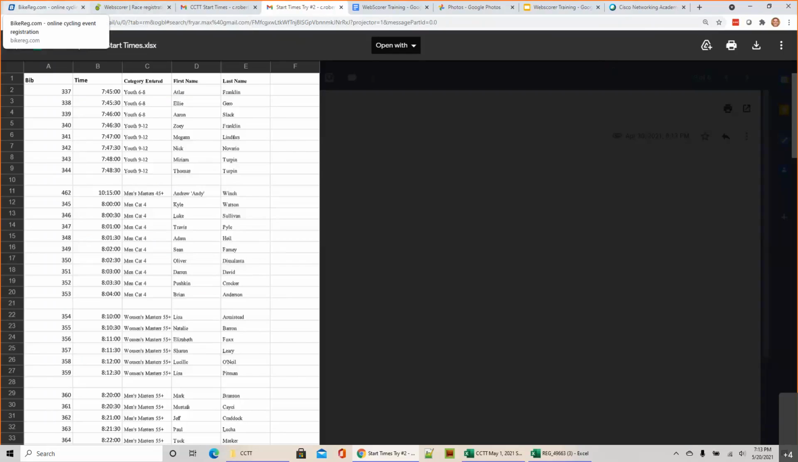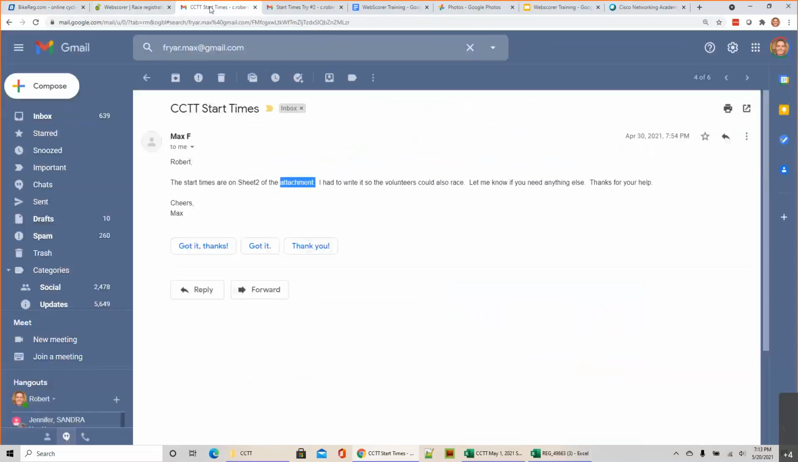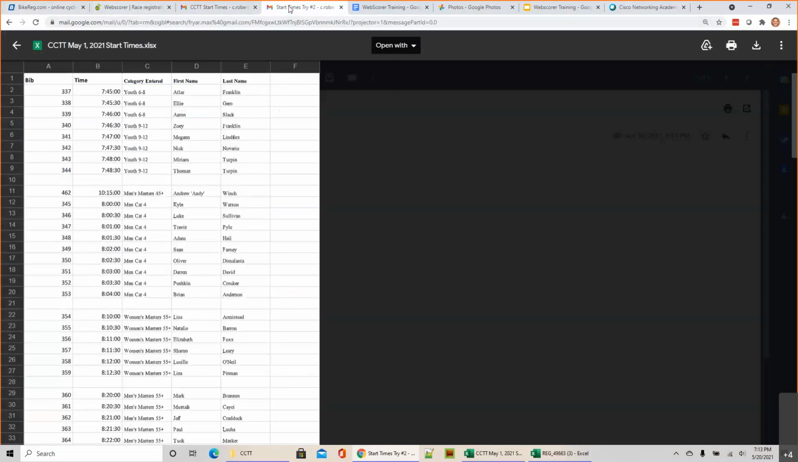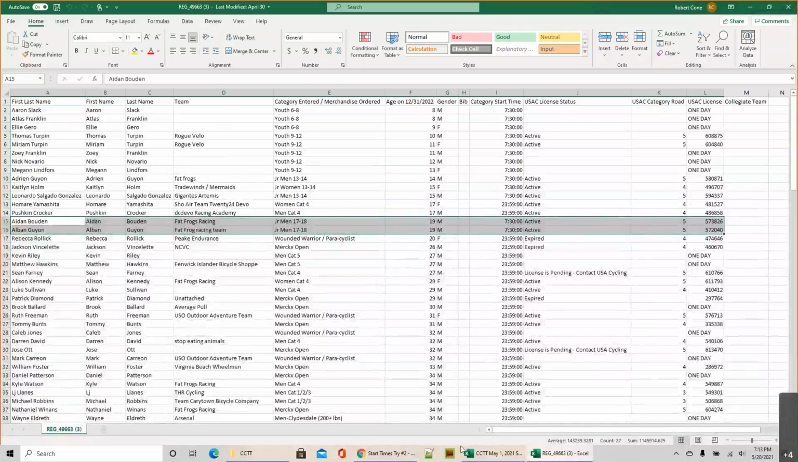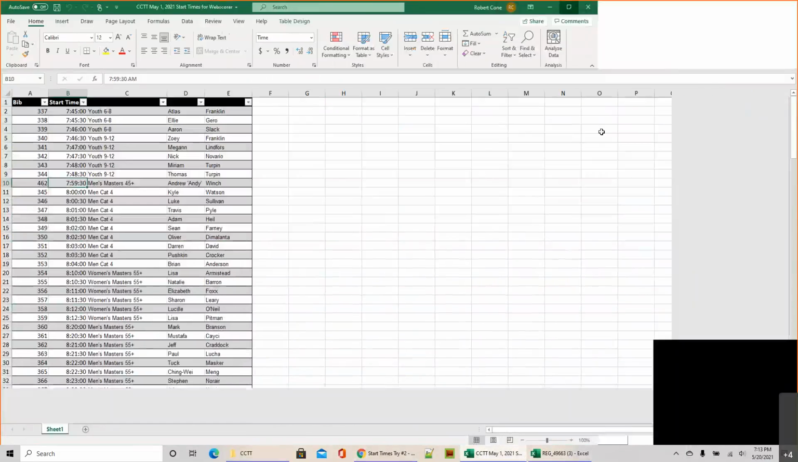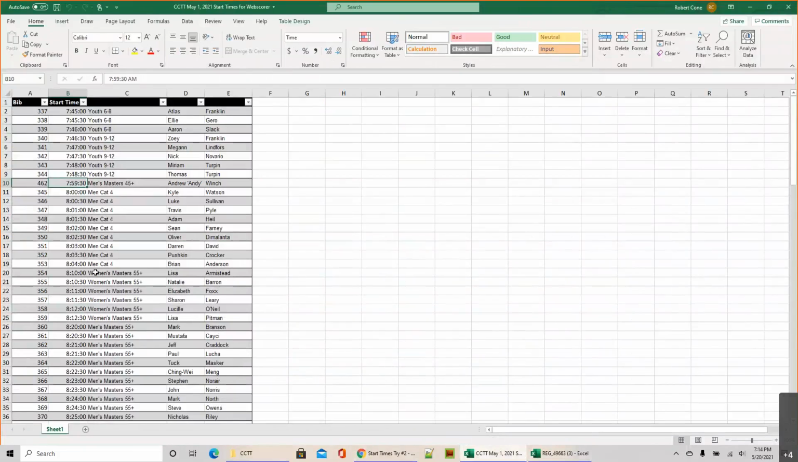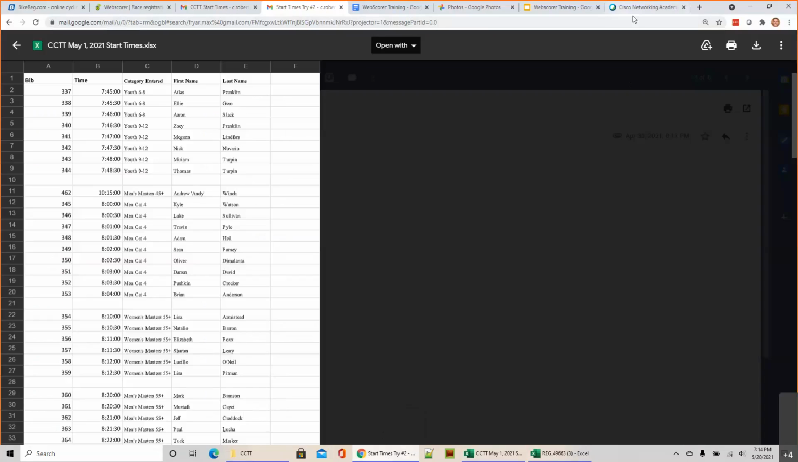So once the promoter sends you the file, the file will look like this. I went with the file that he sent me, and it doesn't have the USAC numbers, it doesn't have the distance, and it doesn't have if it's a male or female. But I just use this anyways. Here's what the file looks like. Now, what you want to do is get this into WebScorer.